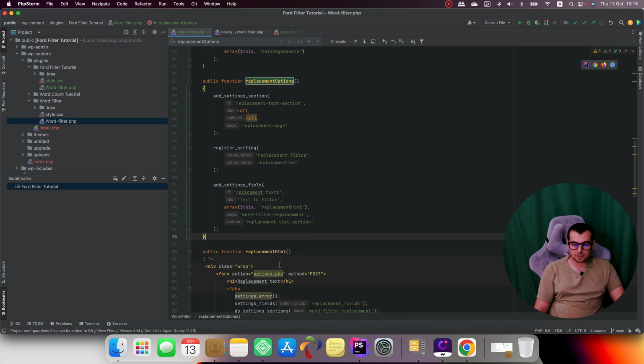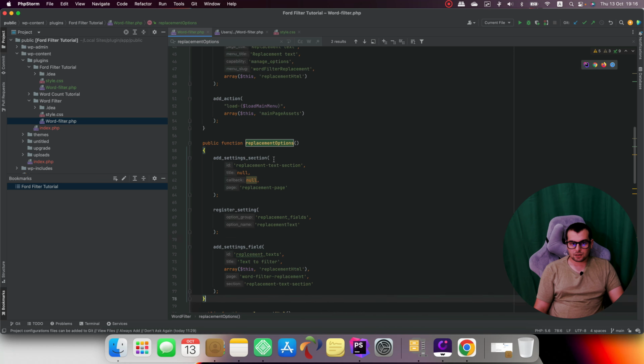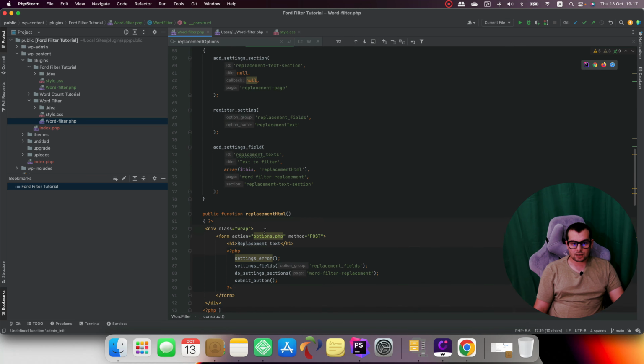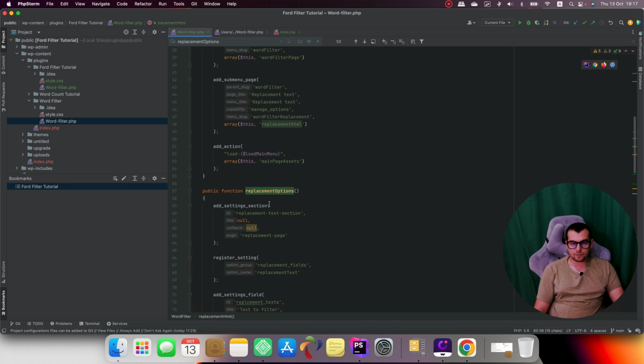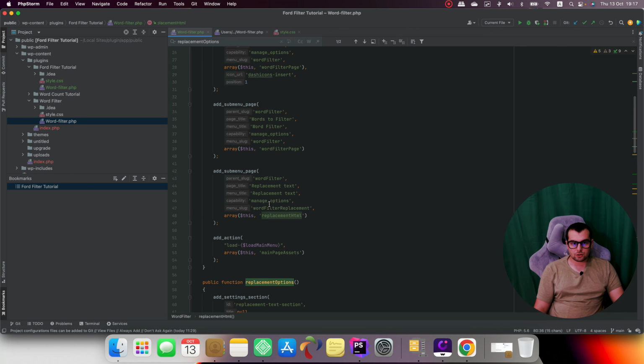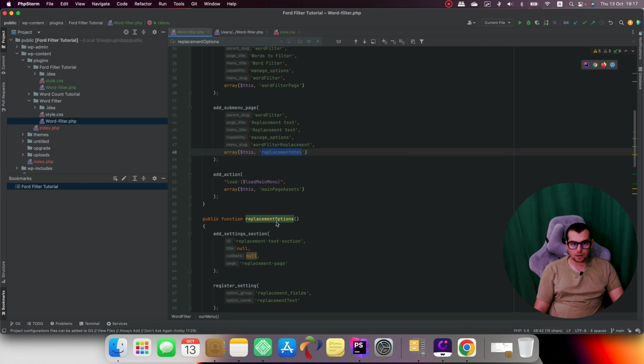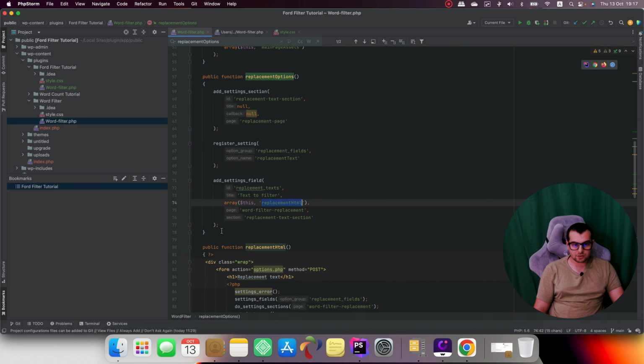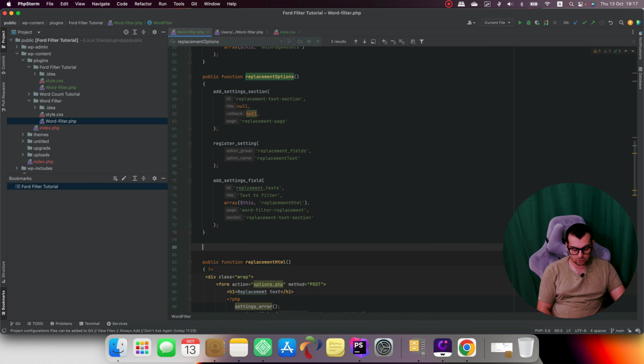Also, I made a couple of mistakes in here. First of all, I needed to call this replacement options from admin init, and this HTML needed to be called from our submenu page. So here is where the real HTML needs to come. So let's make one right now.